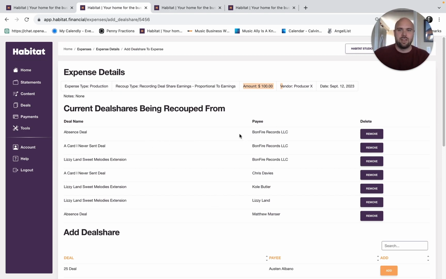Now I should note that within each deal, because the splits are laid out as such, that's going to split equally. So let's say Bonfire of this Lizzie Land Sweet Melodies extension has a 50% split, and let's say that Cole has a 25% share and Lizzie has a 25% share. Well, in our made-up scenario, Bonfire's share would be responsible for 50% of the recoup, and both Cole and Lizzie would be responsible for 25% of the recoup. That's because all that earnings are coming through the same deal, and that's how the deal is just set up.